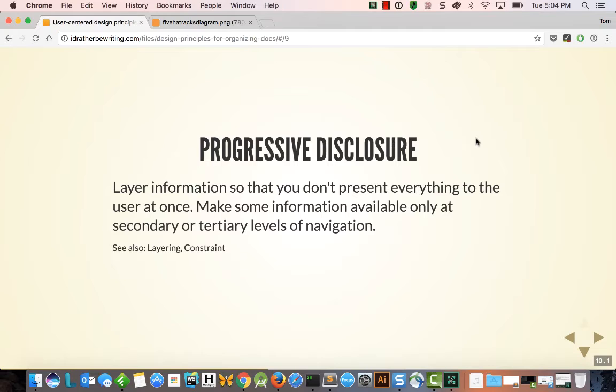All right. Now here's a topic that is pretty solid advice that is easier to follow. Progressive disclosure. Layer information so that you don't present everything to the user at once. Make some information available only at secondary or tertiary levels of navigation.